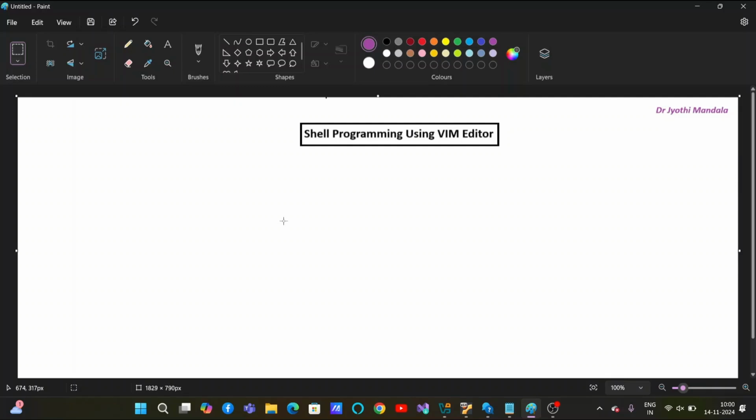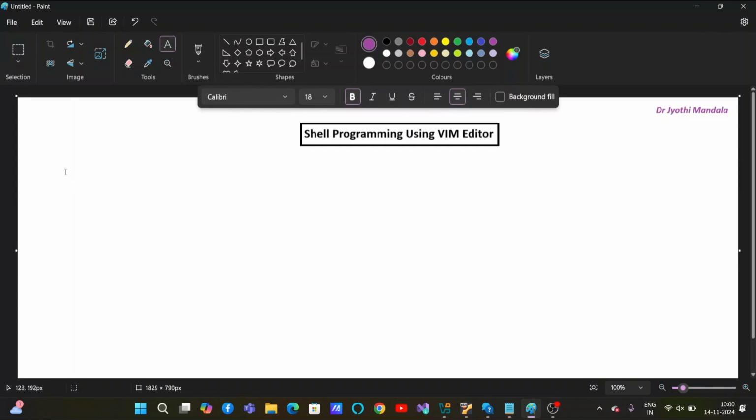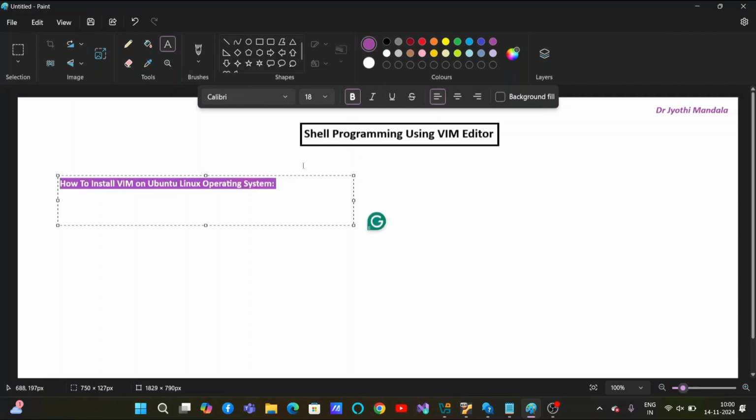One among them is VIM editor. So whenever you want to execute with any kind of editor, either it can be a VI editor, nano editor or VIM editor, you need to install the particular software. Let us understand today first how to install the VIM editor onto the Ubuntu operating system. So there are some steps to be followed.